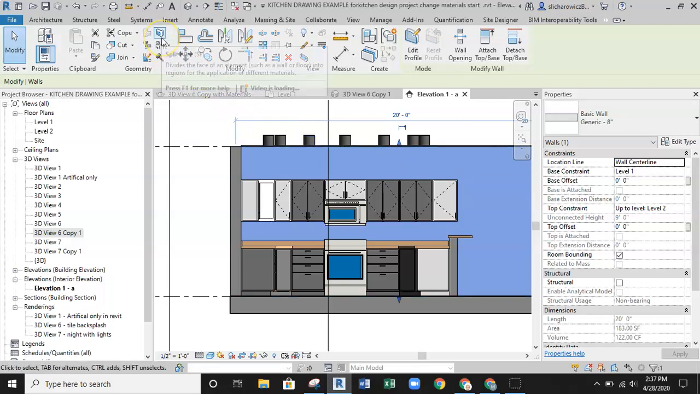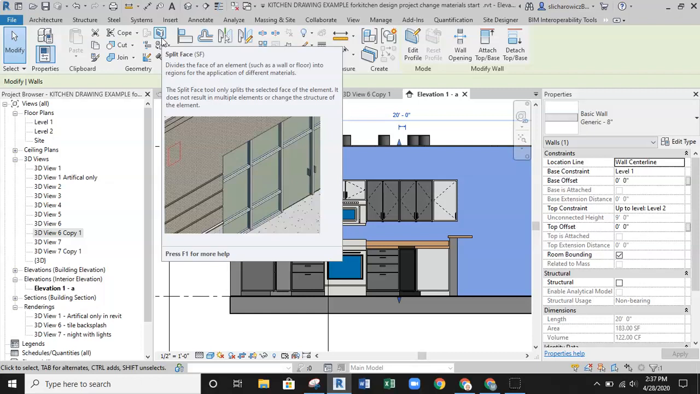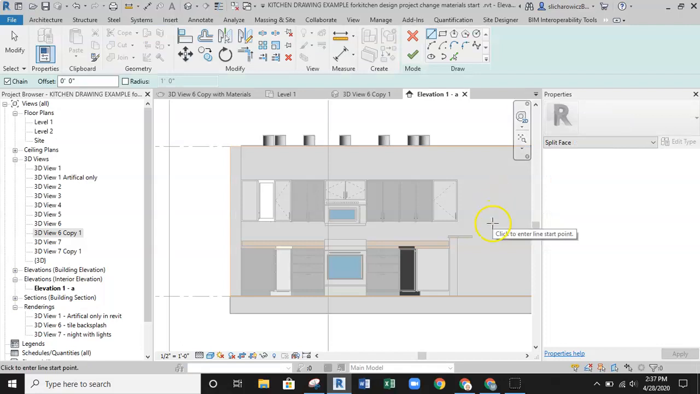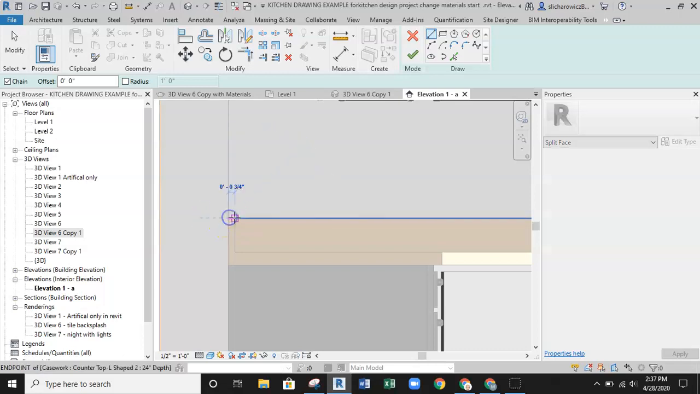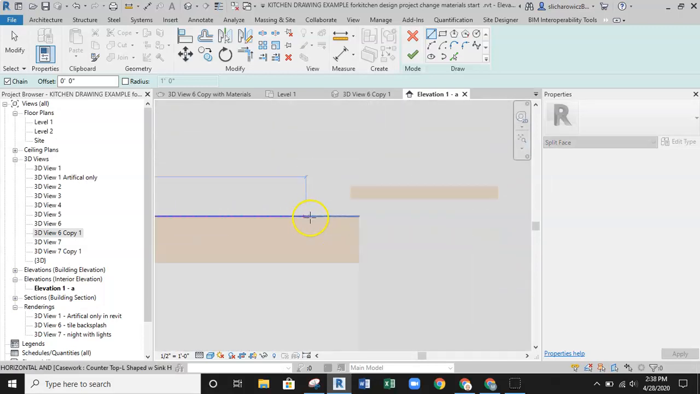So I select the element by face. Then I come up here to this tool. This is called Split Face. Divides the face of an element such as a wall or floor into regions for the application of different materials. This is exactly what we want to do here. So I'm going to grab the tool. I'm going to then go ahead and select the wall again to tell it what I'm going to do. And now I'm going to draw basically the profile of the shape that I want. So I'll grab my line tool and I'll zoom in over here to the corner because I want this to go from one side all the way across the backsplash.